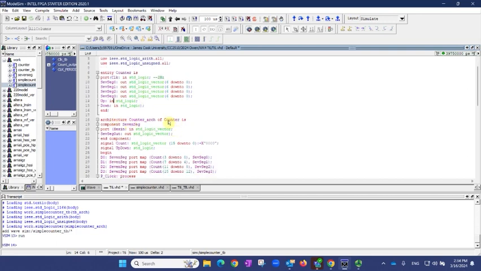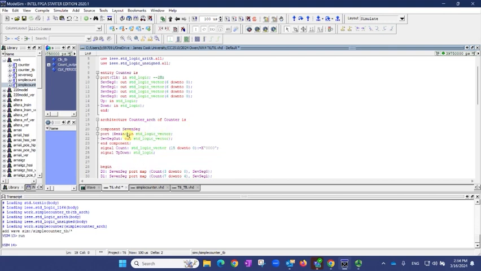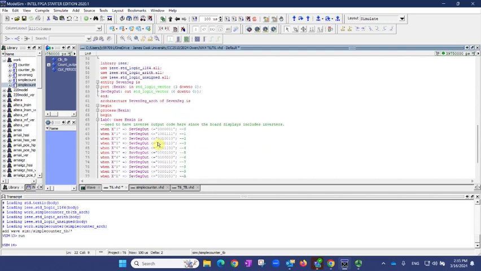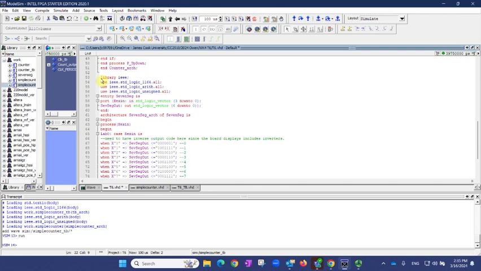In the architecture part, before we begin the architecture, we define a lot of stuff. We declare the components called the 7 segments. The 7 segments have the following ports: a standard logic vector, input and output. And we write this code for the 7 segment here.